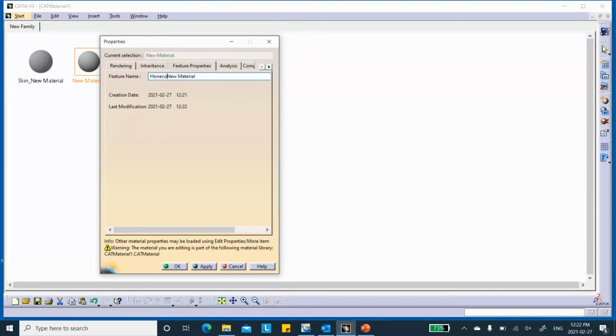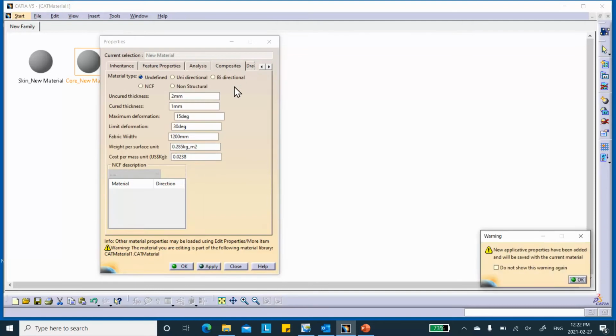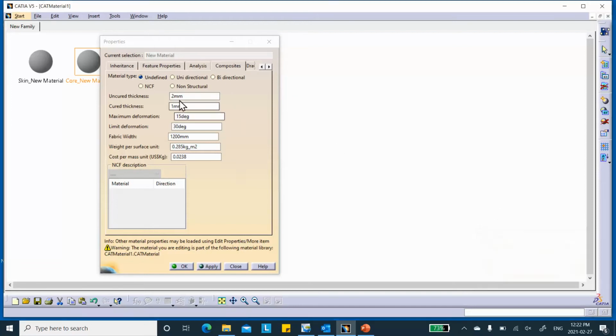Why don't I call it the core? How about that? Core. I'll call it core. Okay. Core. Apply. Now, under the analysis, first of all, the thickness. I don't specify this thing as a composite layer, therefore there is no need to put a number here. I'm going to say cancel that.